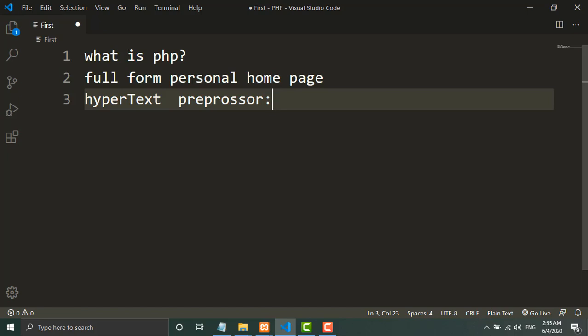PHP is a hypertext. What does it mean by hypertext? Hypertext means a text that contains a link within it. That's called hypertext. Whenever you click on a word or a sentence, and that word or sentence redirects you to a new page, it means you have clicked on a hypertext. So I hope you understand the concept of hypertext.